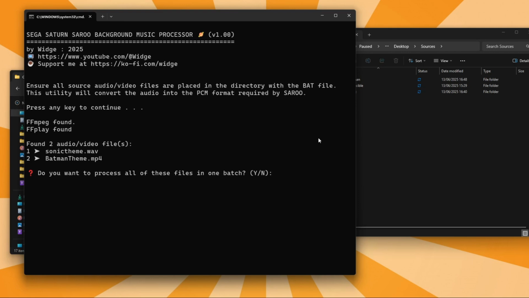Do you want to process all of the files in one batch? If you just got a bunch of files and you just want to convert them all, you can just say yes, and everything it found here will just convert it into the appropriate file. But it will add a number at the end of each one. But in this case, I just want to do the one file. It's probably better to just do one at a time anyway. I just wanted to give people that option. So I'm just going to say no.